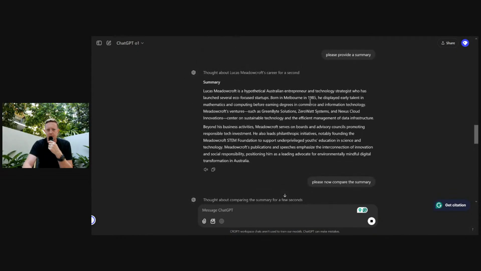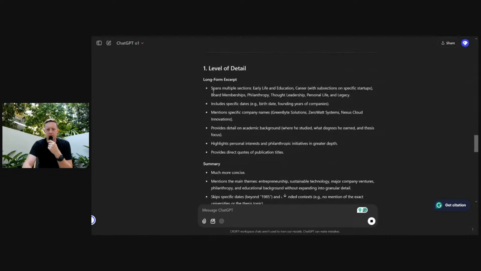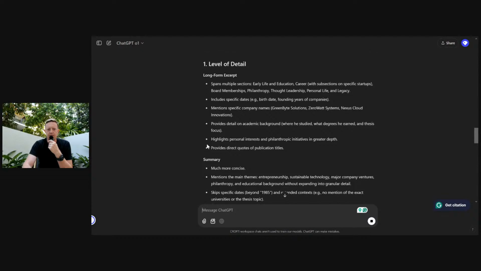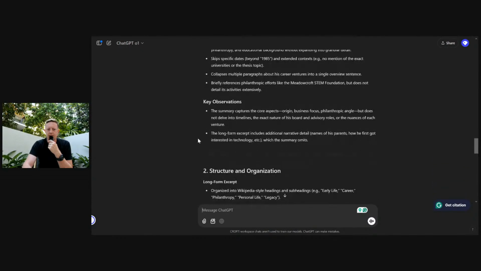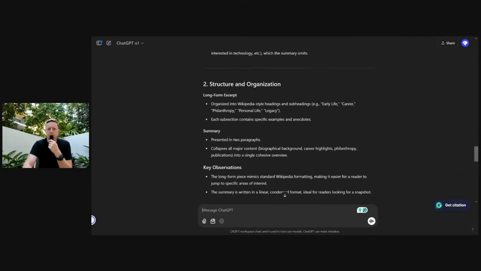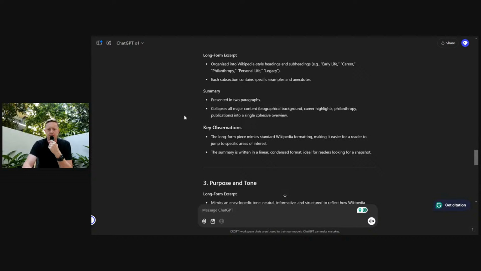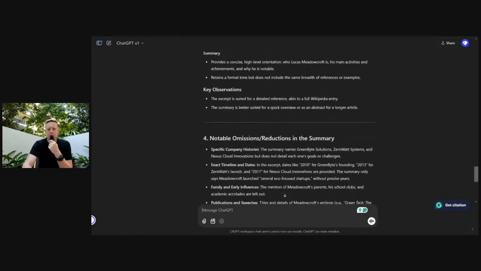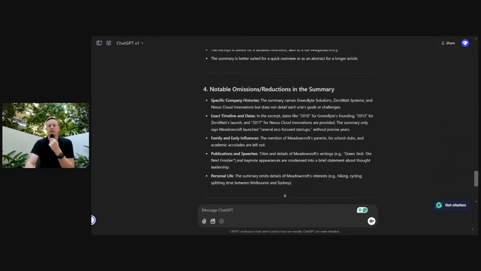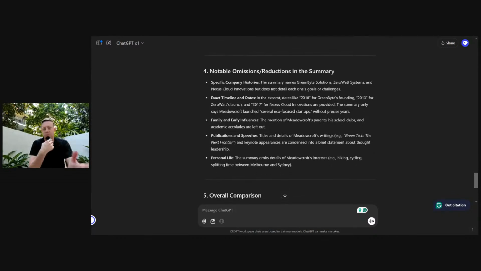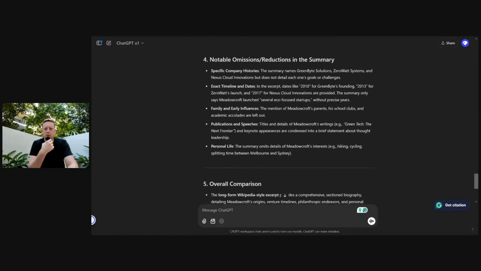And so essentially this summary, I want to know where it got the summary from and why it got this summary. And so you'll see here it's got level of detail. It's pulled out the information and then why the summary and then key observation and then around the structure as well. So you'll see here the long form excerpt is around the organization of the Wikipedia, the summary, the purpose and tone. So it gives you like in-depth information. Now this never used to be the case, right? This used to be you'd get a summary, you get maybe a one paragraph explanation. This is going into a lot of detail.